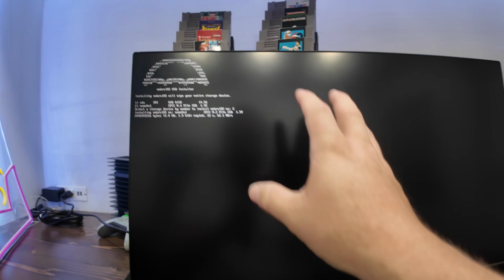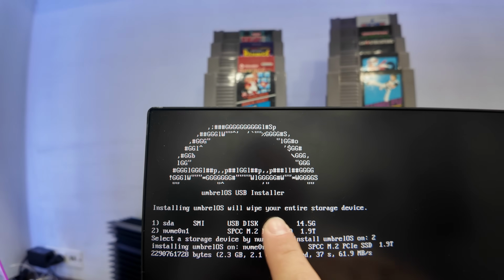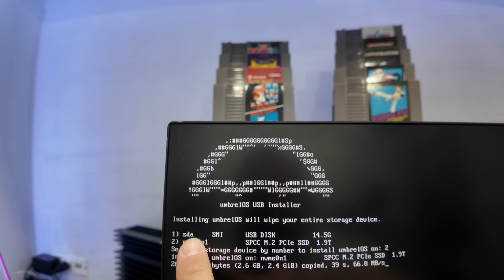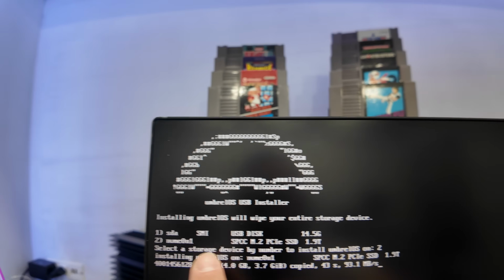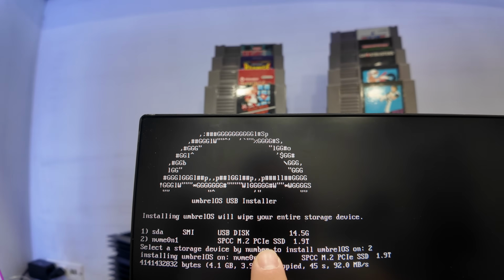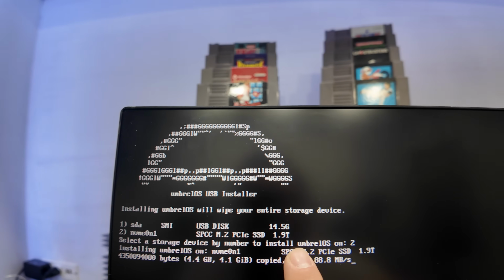All right, so check it out. It booted right to this. I didn't have to do anything. Installing Umbrel will wipe your entire storage device. Number one is your USB disk. You don't want that. You can see it's only 14 gigabytes, but number two is my NVMe, that 2 terabytes. So it said select a storage device by number to install UmbrelOS.